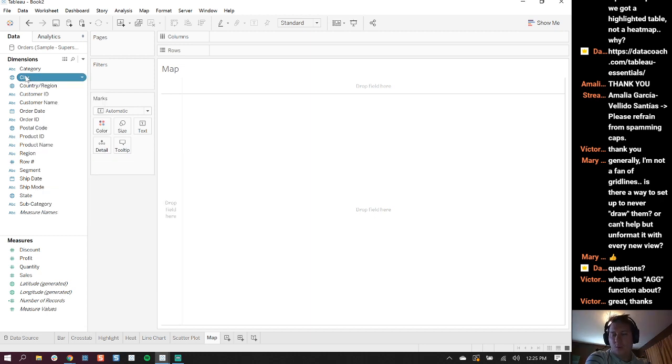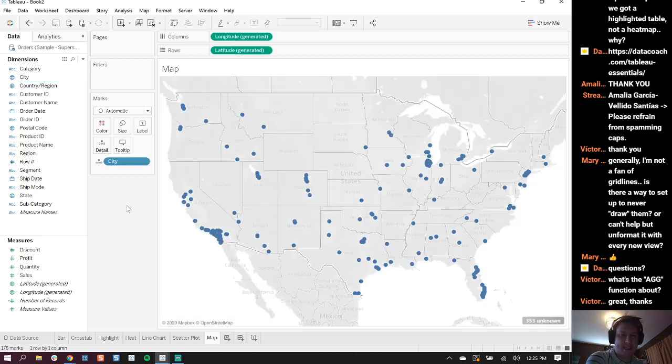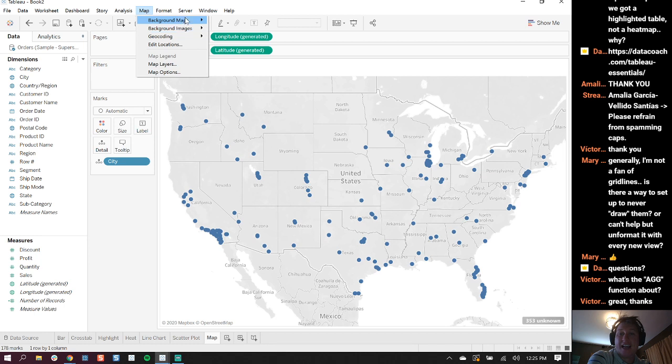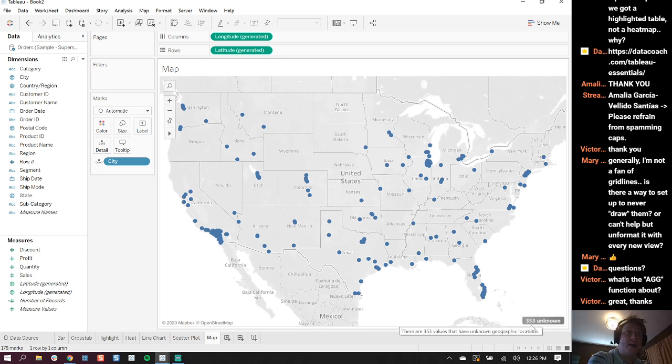So what I'm going to do here is I'm going to double click on city. And this will take a second. As a side note, maps are an online thing, so you have to have an internet connection to get the maps in. You can go to the map drop down at the top, and there's actually an offline map that you can select. Here, background maps offline. If you're not online, it's not as detailed as this map. So this is showing all of the cities within this data set. Awesome. There's an issue though. In the bottom right corner, it says 353 unknowns.